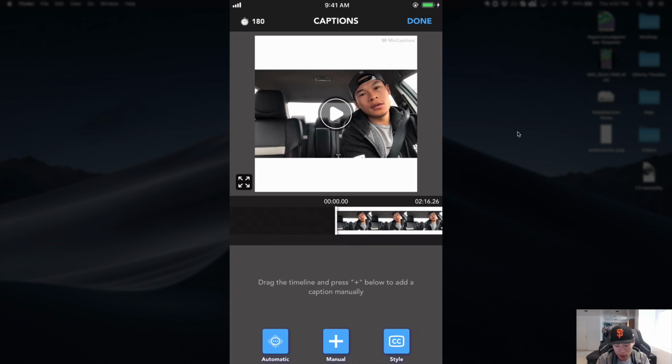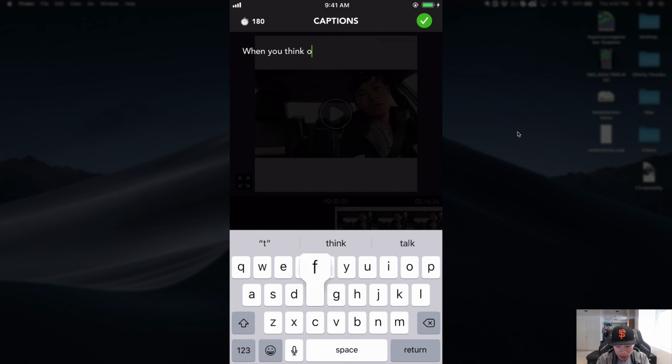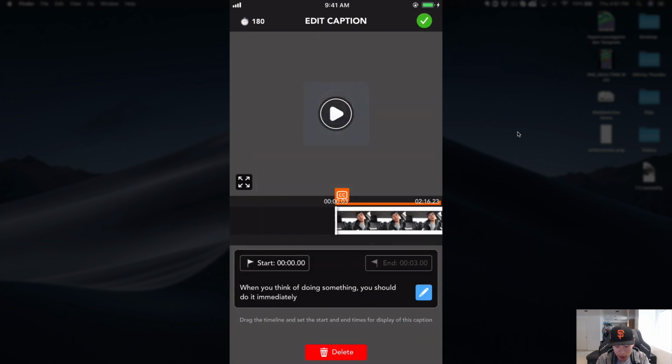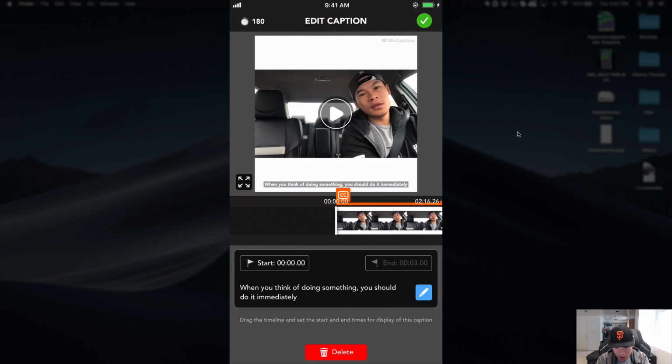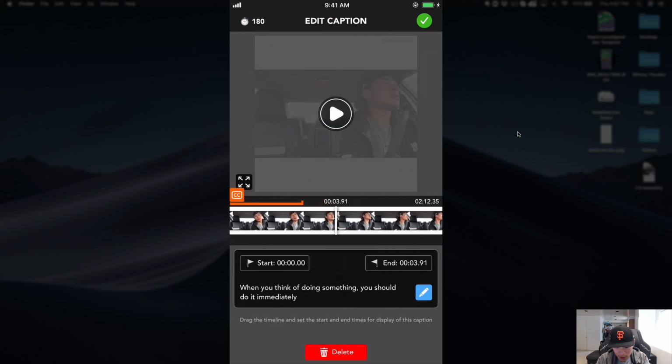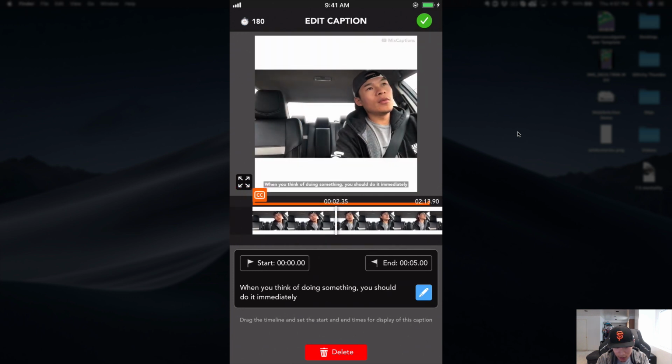Alright, so if you want to do it manually, you just click manual in the middle, and then I'm just going to put, when you think of doing something, you should do it immediately. And then you click the green button, and you can select when this starts. So it starts at 0, and then also when it ends. And you can always extend that, or you can always cut it.